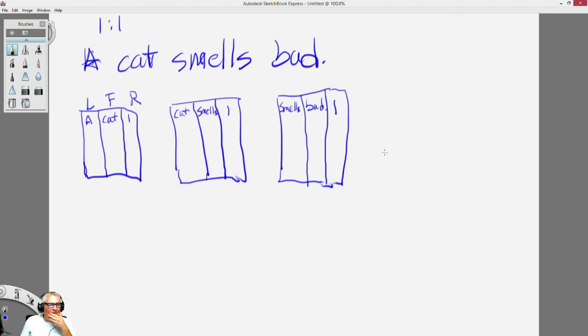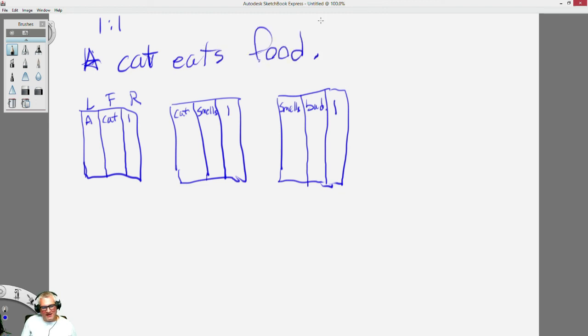Okay. Now, what happens if we put this into our program and it looked up the entire thing? It's in a 1-to-1 ratio. A cat smells bad. Next time we say a cat eats food. Very simple, okay? Cat eats food. So we go to our lookup column again.